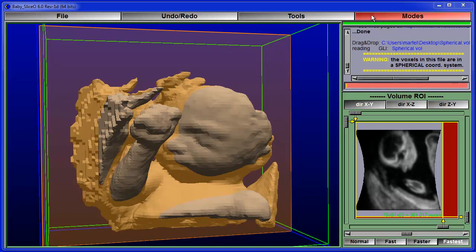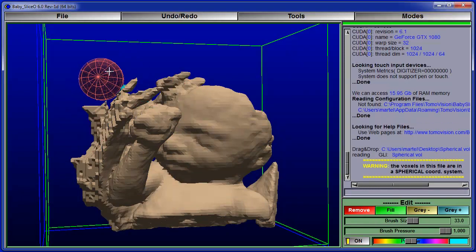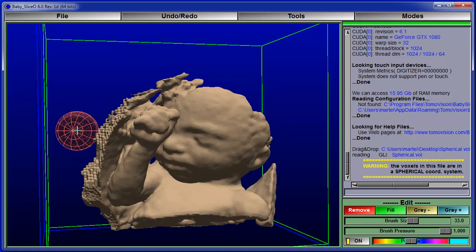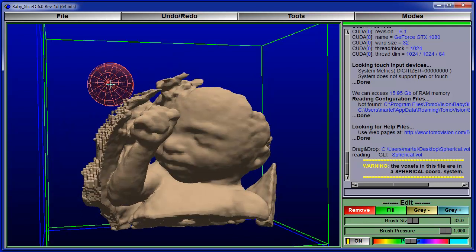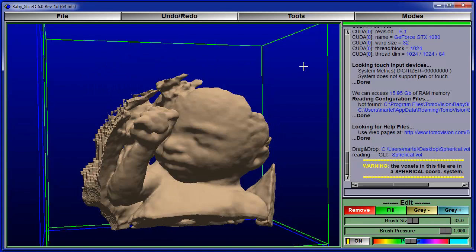So now if I go back and edit, the interaction is a lot faster. These are very handy, and they're also mapped to the F5, F6, F7, F8 keys, because you want to be able to go from one to the other. You can edit with the fastest mode and then look at the results with all the polygons.